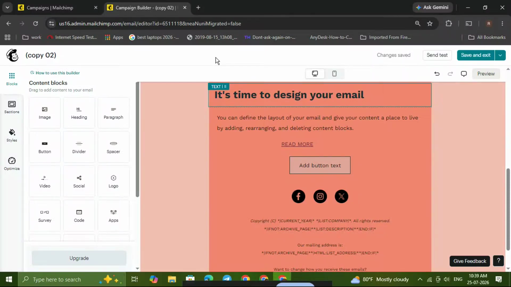If you want to add a view in browser link in Mailchimp, this video will walk you through the entire process step by step. This is a simple but important change because it gives your email subscribers an easy way to open your message in a web browser if they have trouble viewing it in their inbox. It also makes your emails look more professional and polished.